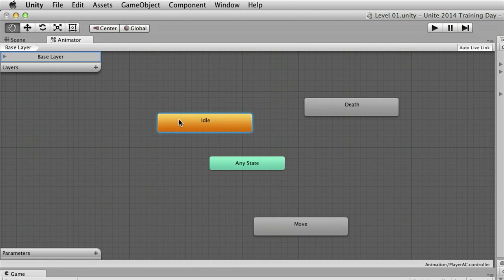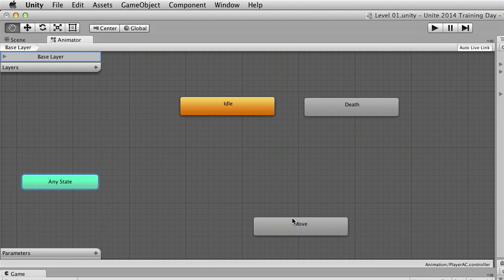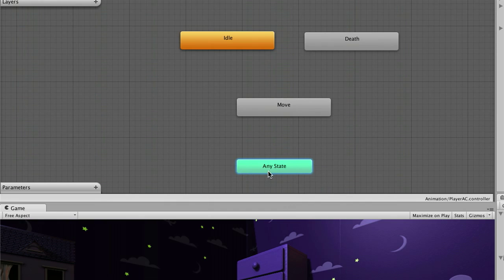And I can reorder just by clicking and dragging and moving things around. If you just happen to be very particular about how things look, you can start building yourself some geometric structures if you really feel like it, whatever. But anyway, so now we have idle as the default state.